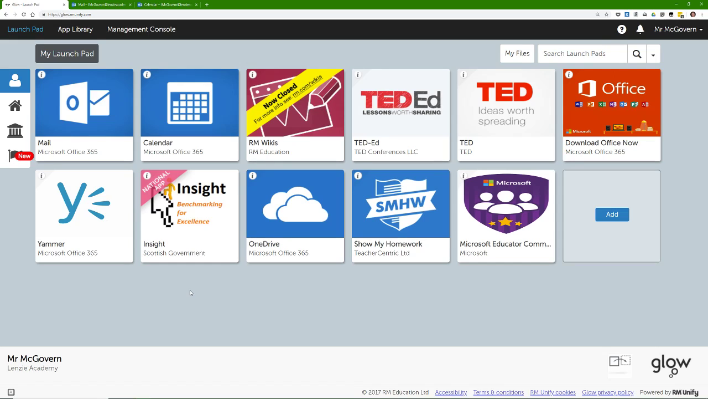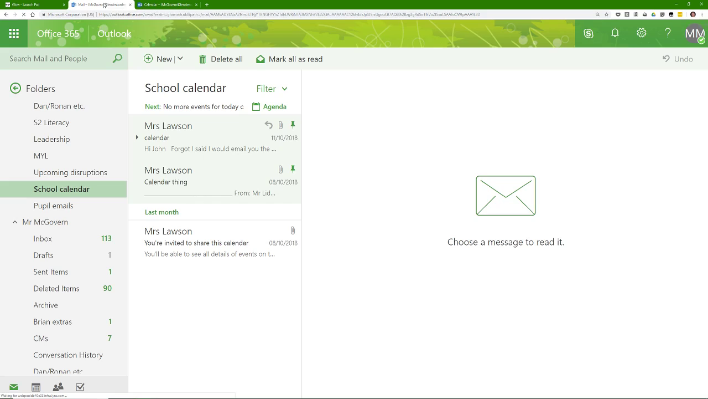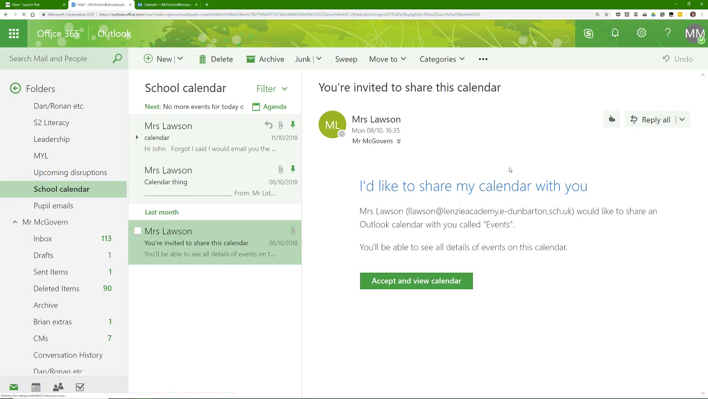The easiest way to get to it, I find, is through your email. So I'll just go into my email account here and show you how I access it. Before you'll see the calendars, you'll have to get an email from Linda. It'll look a little bit like this. This is an old email that I got, similar style, and it'll say you're invited to share a calendar, and then there'll be a green button saying accept and view the calendar. You'll have to do that for both the calendars.